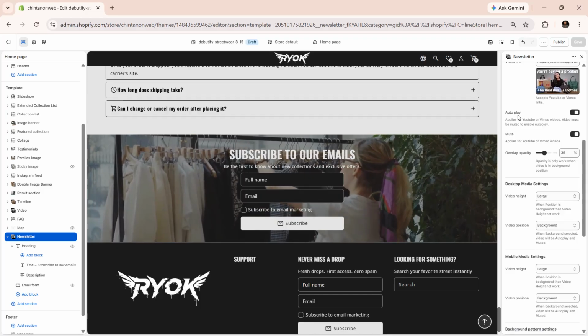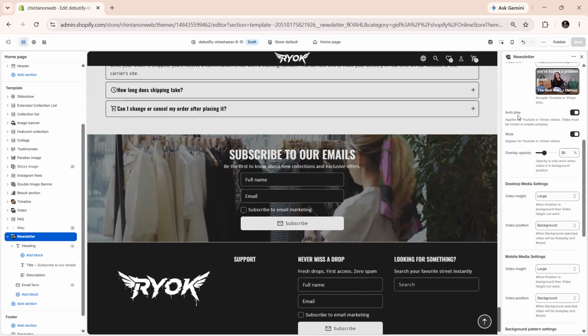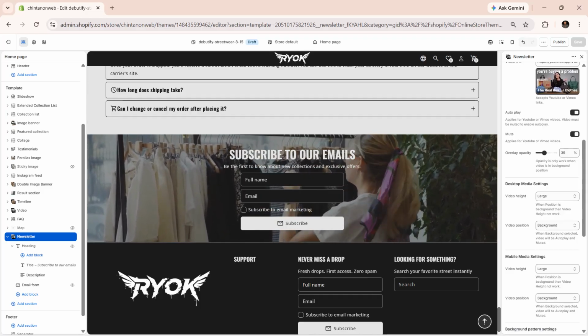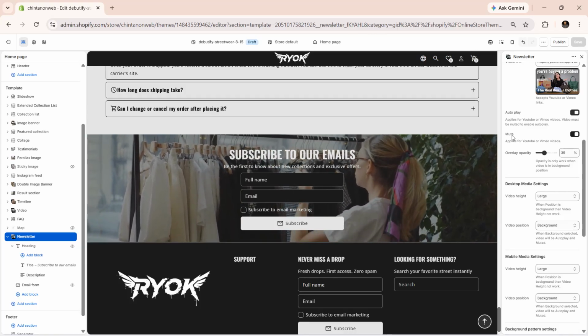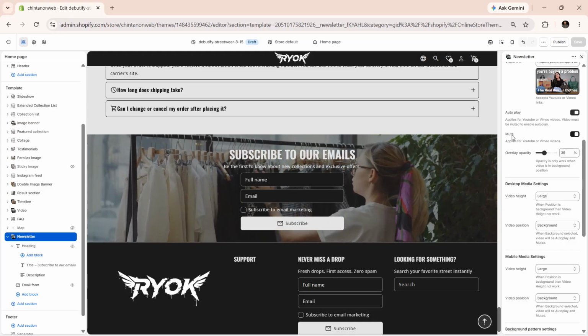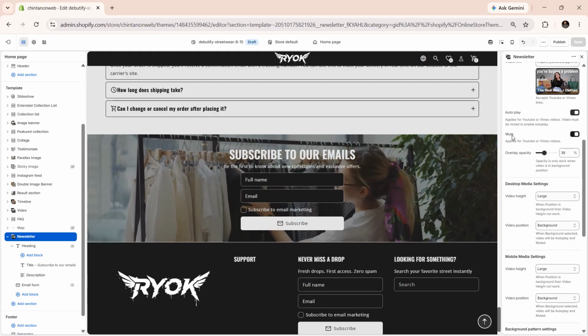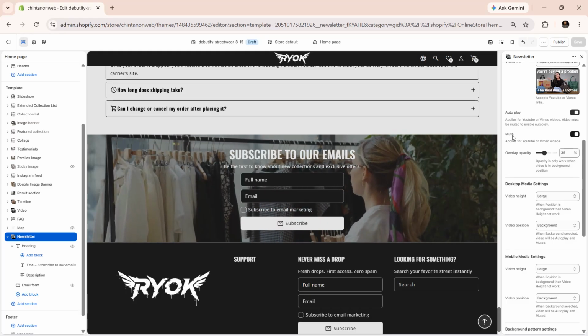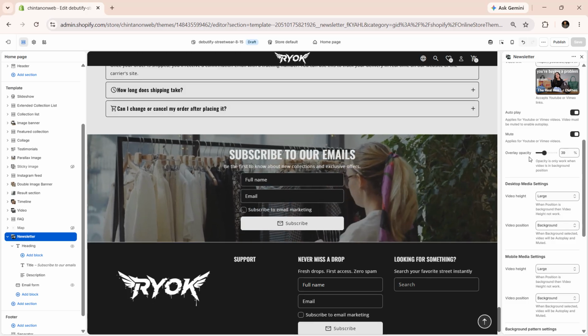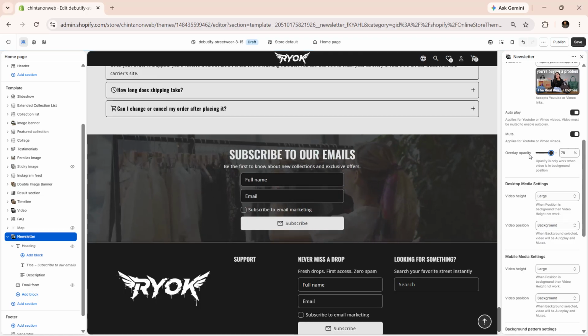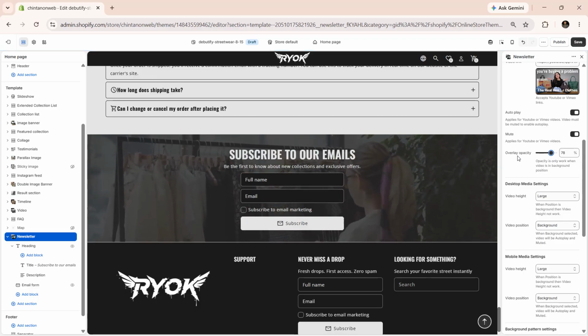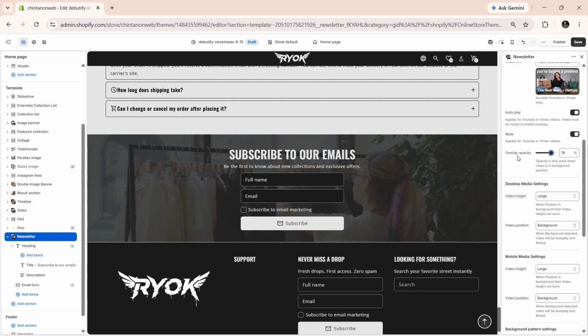Enable autoplay if you want the video to start automatically when the section loads, or disable it if you prefer users to manually play the video. Enable mute to play the video silently by default, ideal for background videos, or disable it to allow audio playback with sound. You can also adjust opacity 1% to 100% when the video is set as a background, allowing you to control how subtle or prominent it appears within the section.